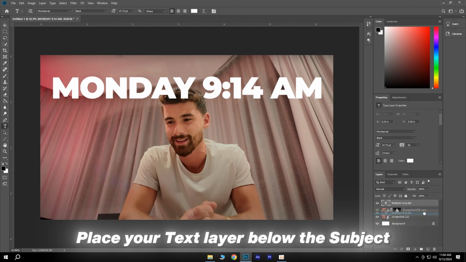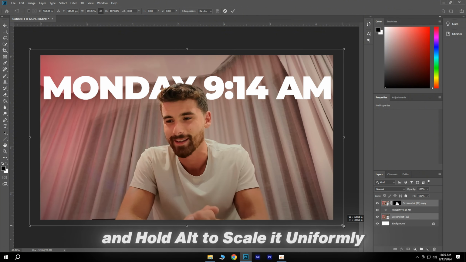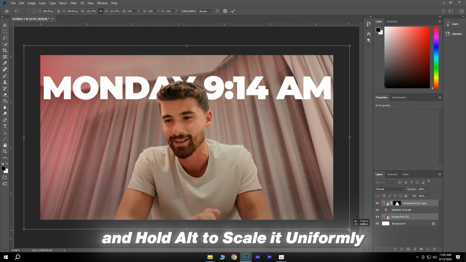Place your text layer below the subject. Select your subject layer and background layer by holding Ctrl, and hold Alt to scale it uniformly.